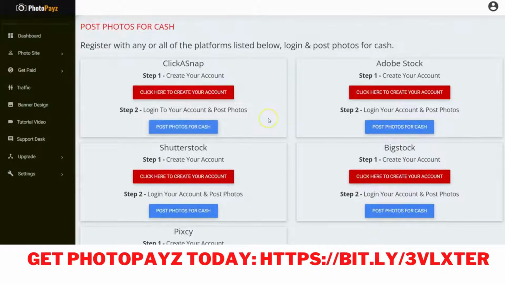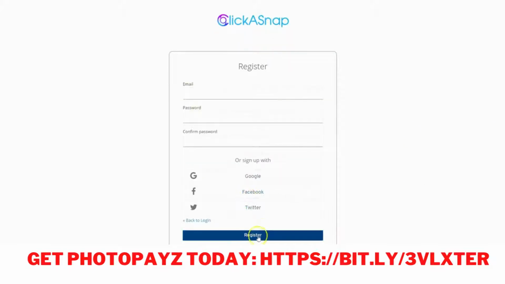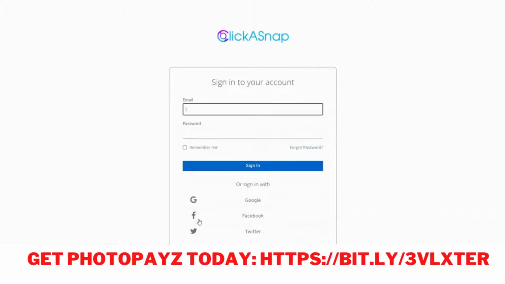Okay, now the first thing you have to do is click here to create your account, or any of the links right here with any of the platforms. On the registration page, you input your email address, your password, and confirm the password, and click on register. After registering, you click here to log into your account.